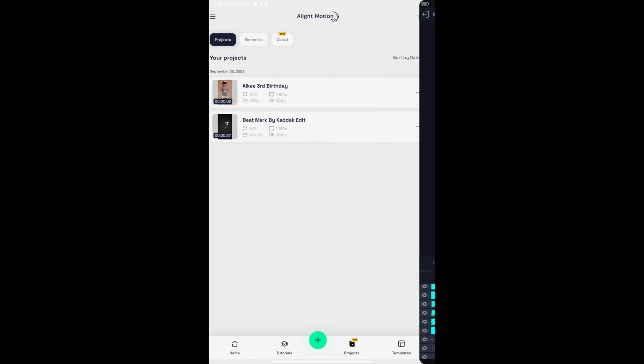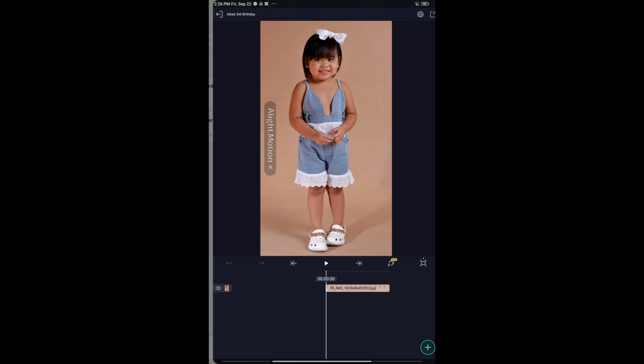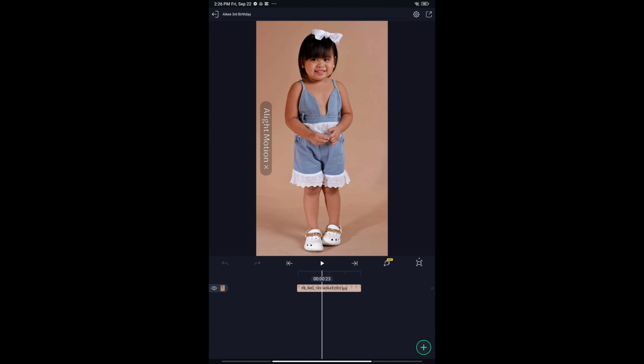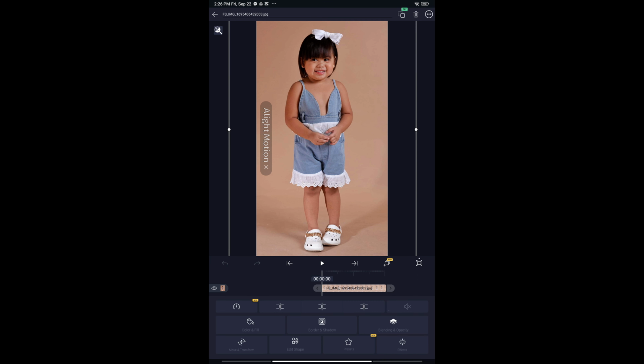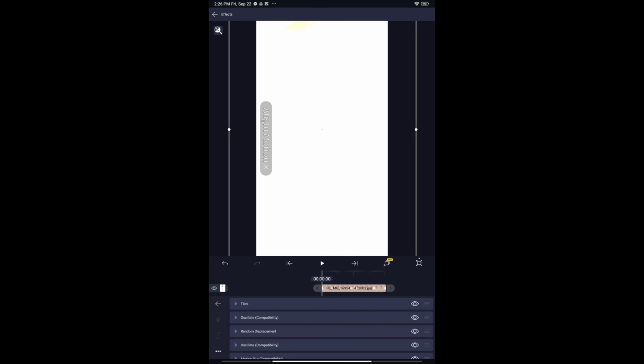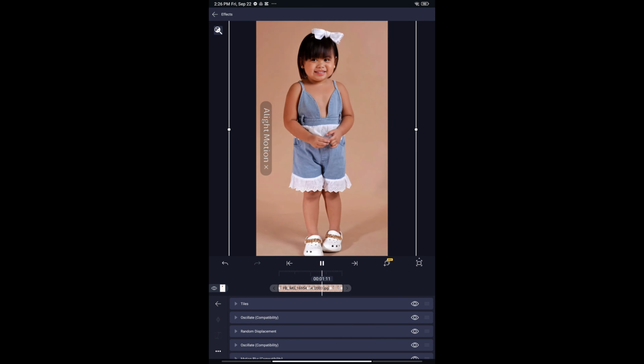Now, we will go back to our project. As you can see here, the image has no effects yet. To add our copied effect, tap on the image. Tap on the cross icon here. Tap on effects. Tap on three dots here and tap on paste effects. Let's try to preview the effect.